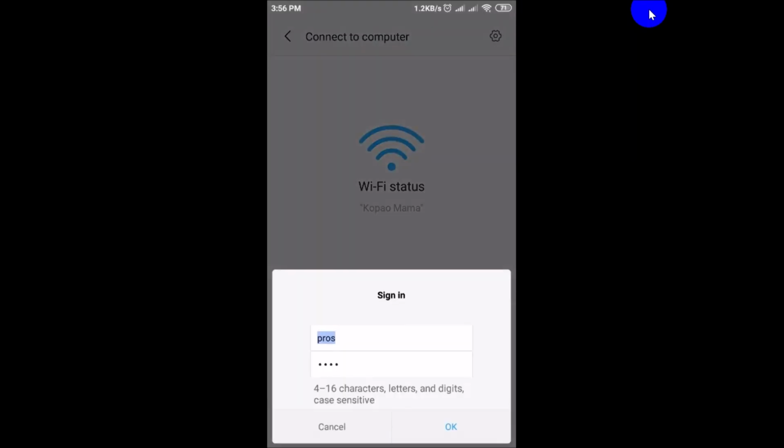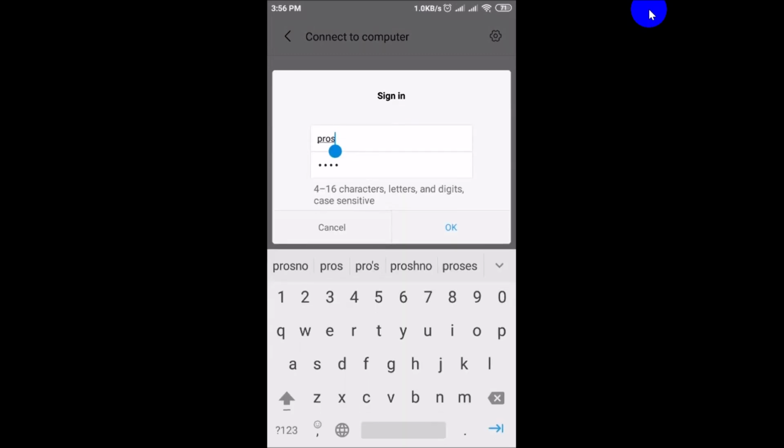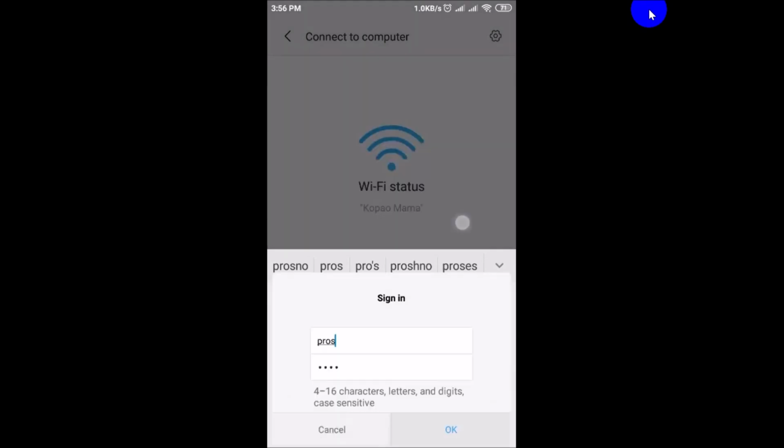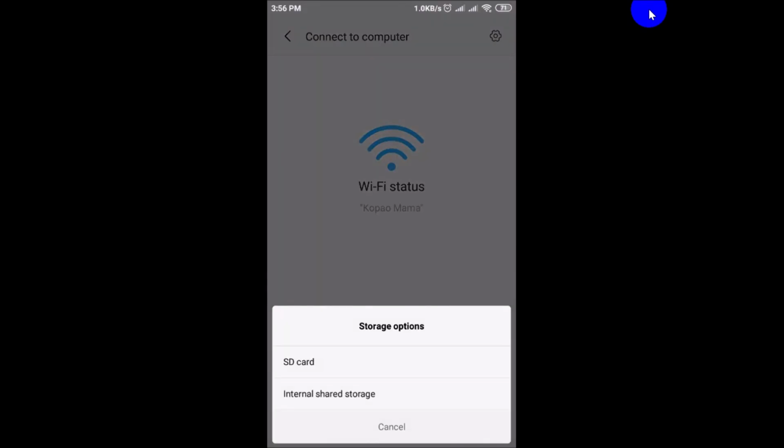Here we'll find an interface to select your username and password. Here I am giving a username and password. Now just click on OK. You can type whatever you want. Now I want to share the SD card.